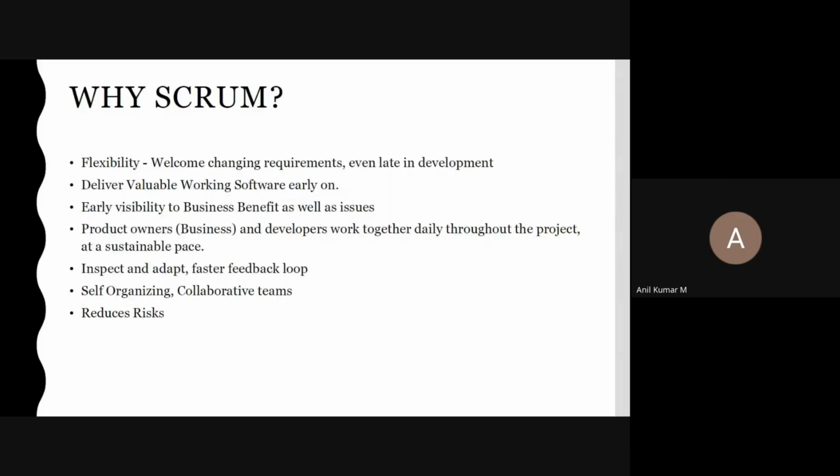Next one, delivered valuable working software early on. That means the software which the development team, the Scrum team people, have delivered to the client. The client should use that software to run his business. That is called the value which is added to him.